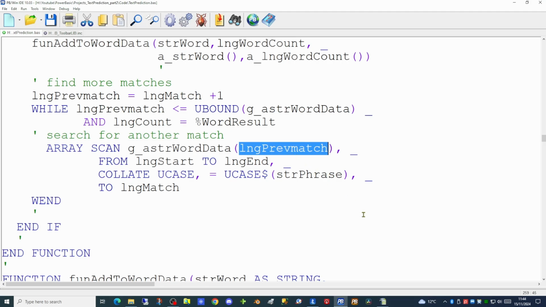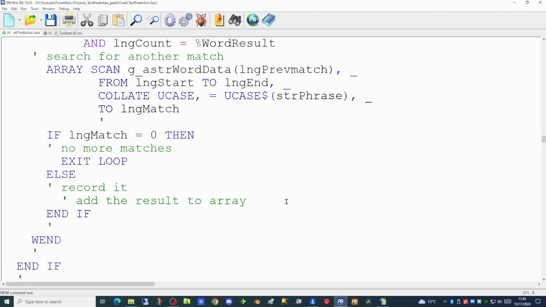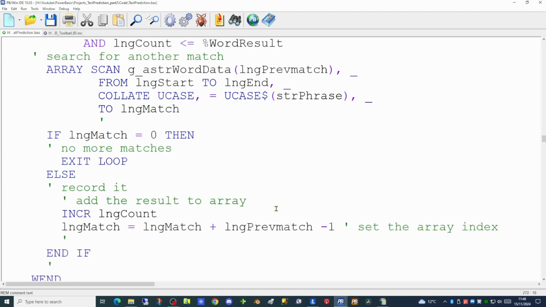This means we will skip over everything that is before the match we just found. And again, if the match returns 0, then there are no more matches, and we can exit the loop. Otherwise, we want to record this new find. So as we did before, we will increment the count, and we will push the match onwards to the previous match -1. So this sets the array index. And using that, we can actually get the data of the word and the word count.